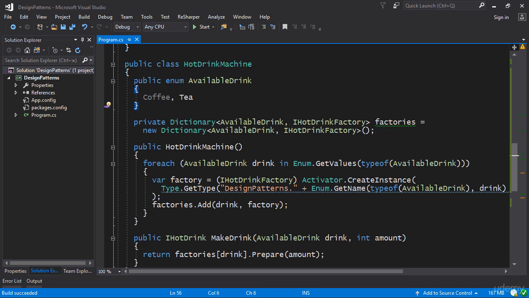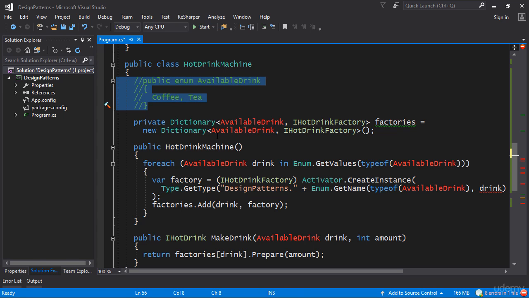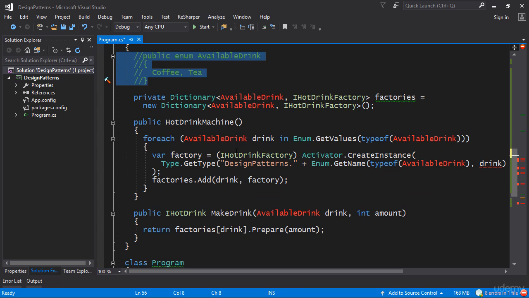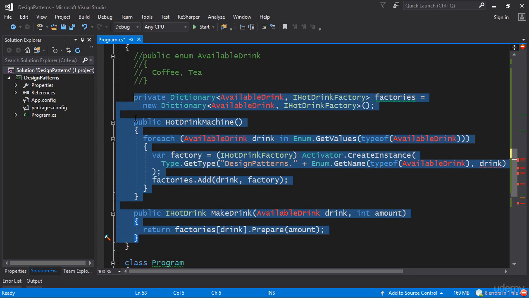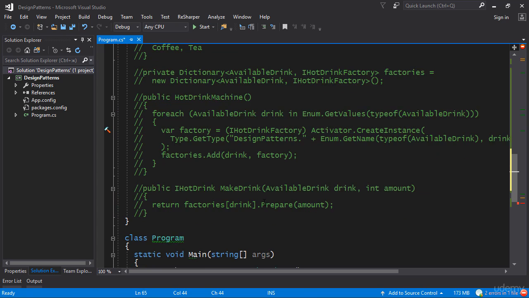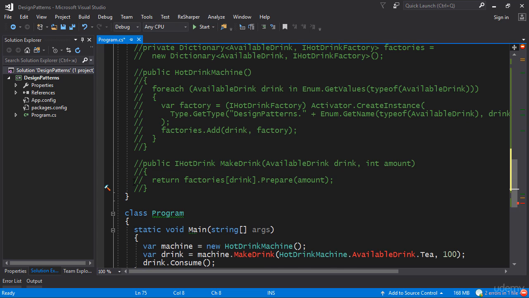So what we're going to do is we're going to get rid of this whole enum approach. We're actually going to try and model this hot drinks machine in an interactive way. So the way I'm going to do this is by basically commenting everything out, and we're going to do a slightly different implementation of what we've just done above, but without the enums.